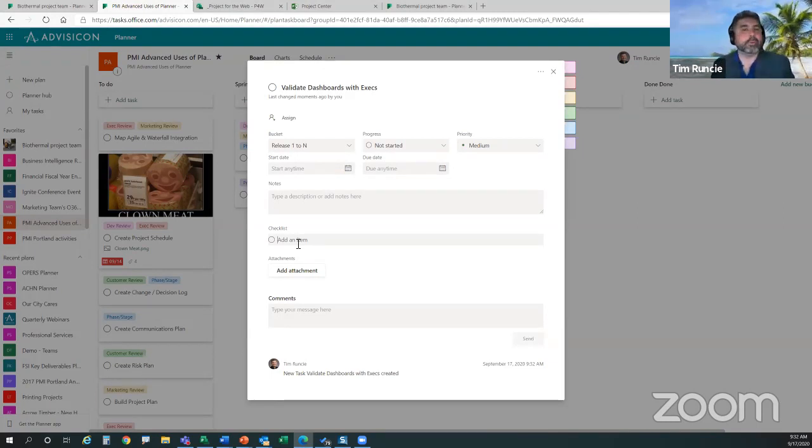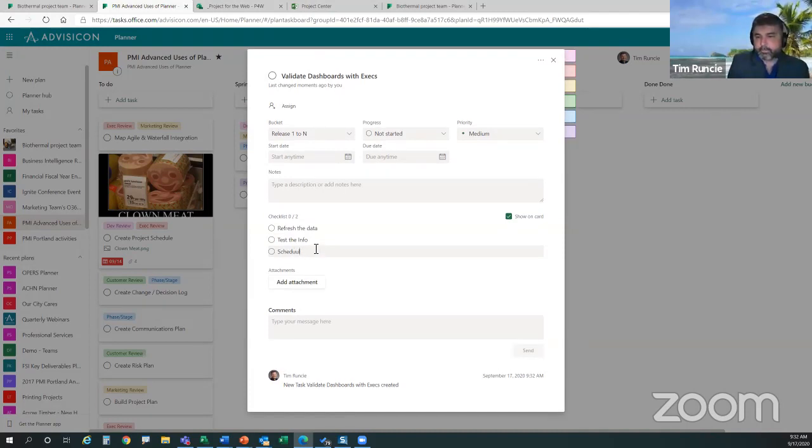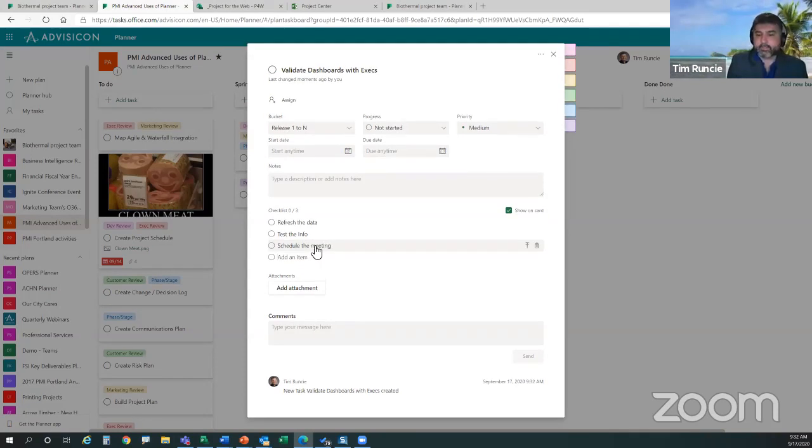And what I like about a checklist is that instead of being in a position where I have to put all these cards in there, I can group them like a summary task and say, if I have to validate the dashboards, what do we need to do? So we need to refresh the data, right? If I can spell it, data, there we go. Refresh the data. We're going to go ahead and test the info, schedule the meeting, and get feedback summarized.